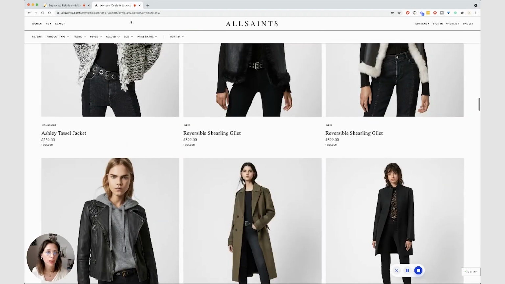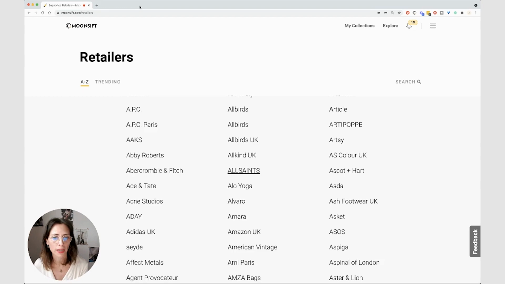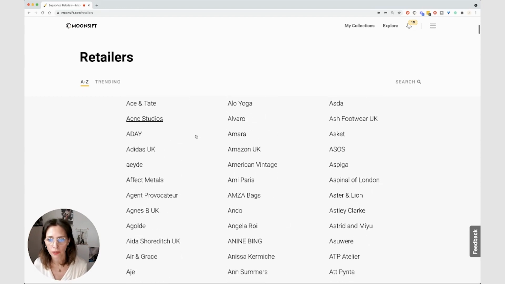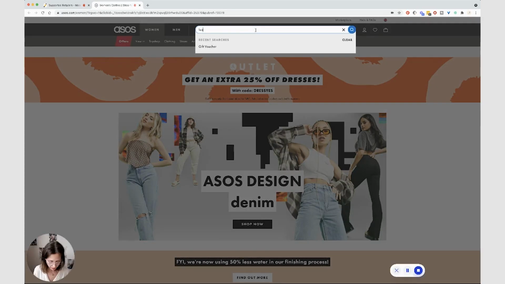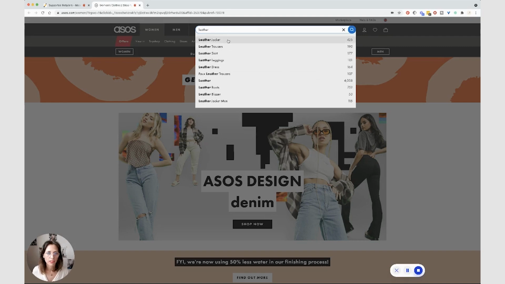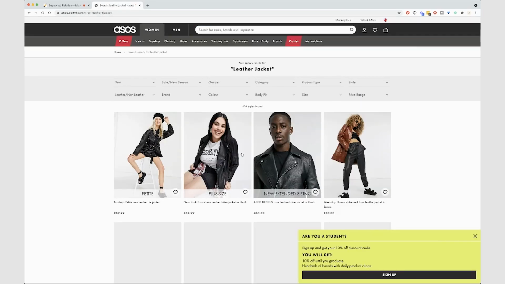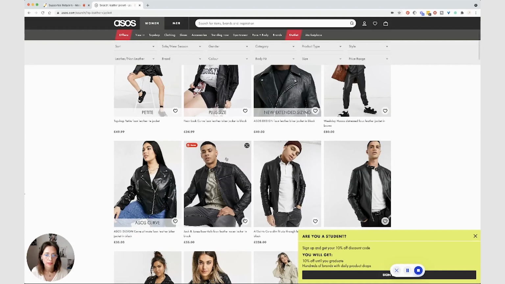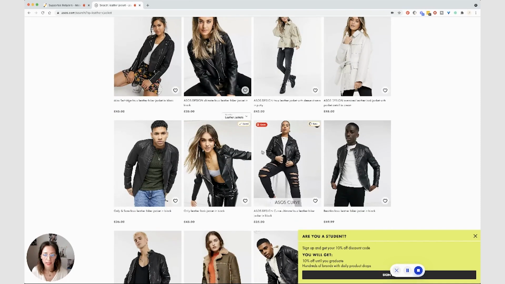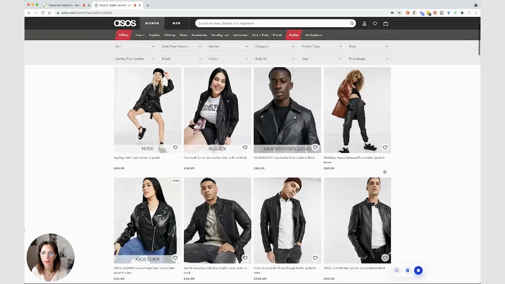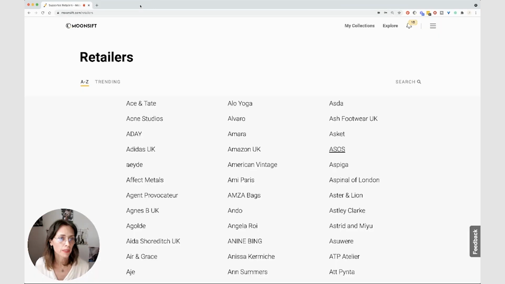So then you can go, right, I'm going to close that down now. I've had enough of All Saints and I'm going to go to ASOS. And I'm going to look for more leather jackets. And you'll see in ASOS, all these leather jackets. Here's a leather jacket. I'm going to click that on there. Okay, so you get the picture. That's how it works.